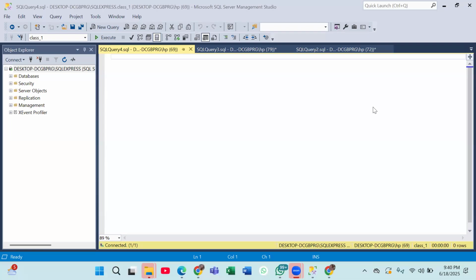So how to import data in your SQL Server? Let me tell you that, guys. You have a lot of databases over your databases part, right? Can you see this database? Can you see my cursor, everyone? Tell me yes or no.